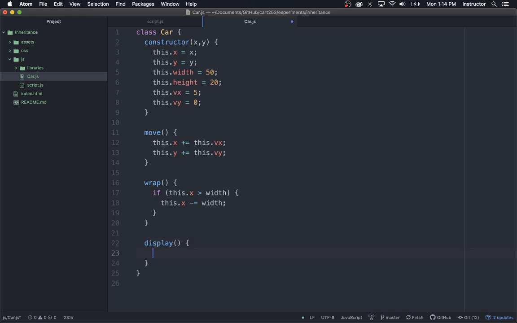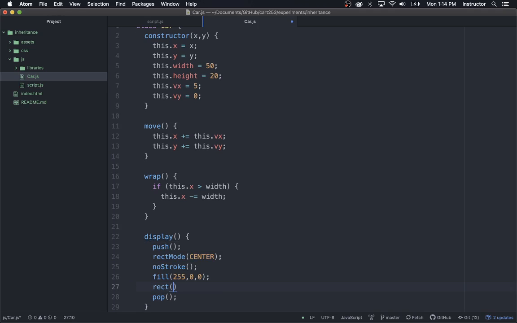Finally, I'm going to display my car. Always put that inside push and pop. That's just a good thing to do. And now I'm going to use rect mode center. It's just a preference of mine. A lot of these things are just about preference. I'm going to have no stroke. My car is going to be red. And as I said, my car is just going to be a rectangle.